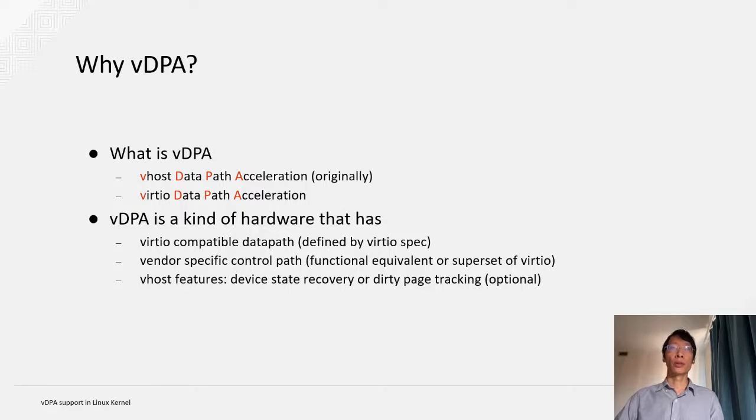So in order to address all the limitations we found in hardware virtio implementations, we introduced the concept of VDPA. So what is VDPA? It's short for vhost datapath acceleration originally, but then we realized vhost is just a kernel virtio datapath offload. So we changed the definition to virtio datapath acceleration.